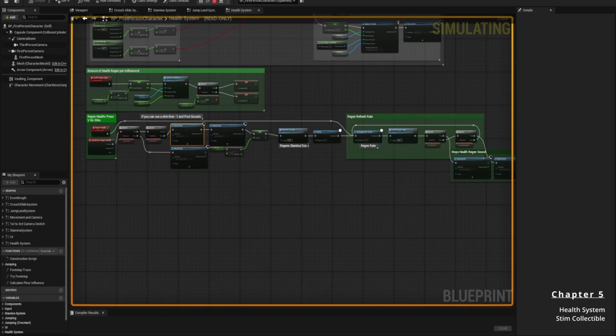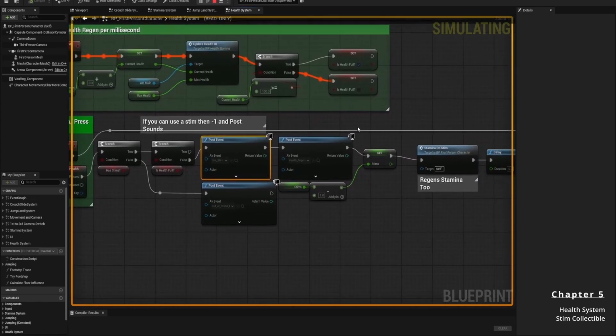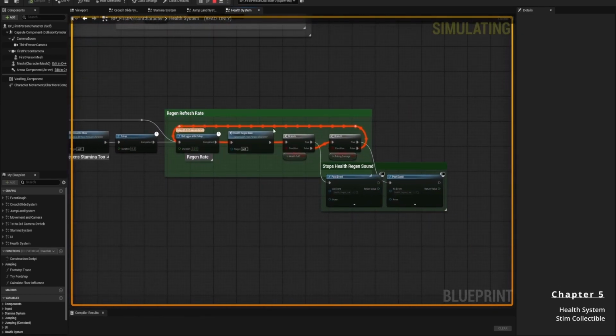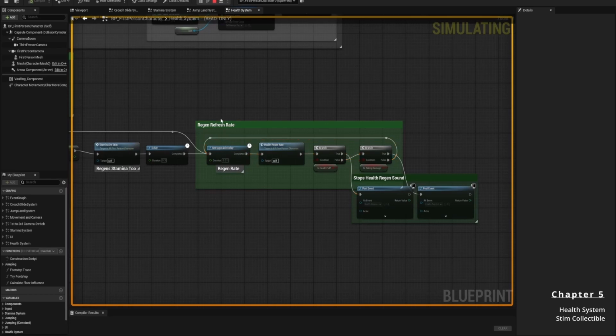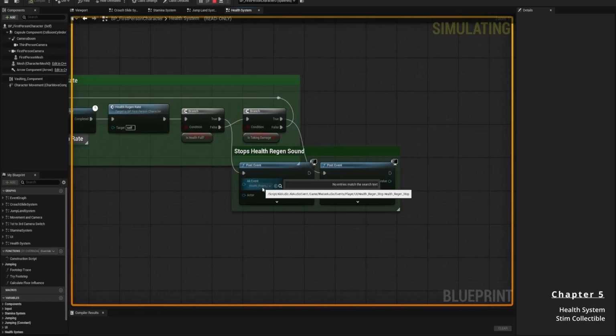So this is showing just how the out of stims event that I was showing before is even being triggered. Because if you do not have stims, then it triggers that. If you do, it'll play the stim sound and start the health regen sound, which is connected to the RTPC. As soon as health is full, it stops that sound right there. And if you are taking damage, it'll also stop the sound right there.